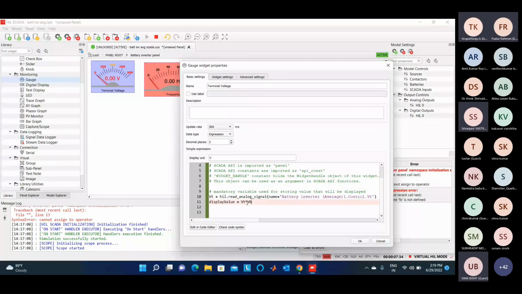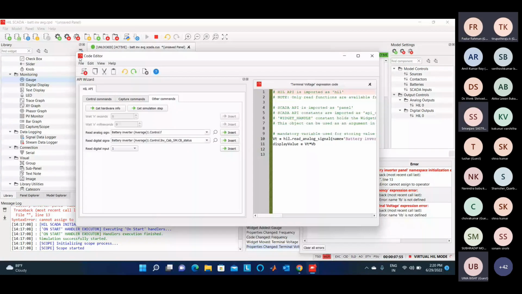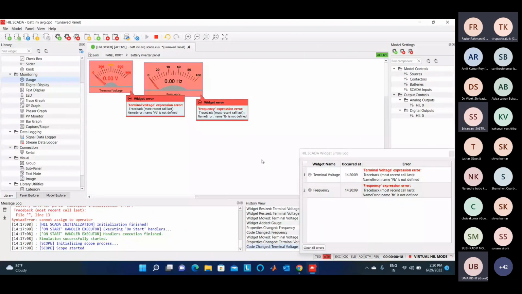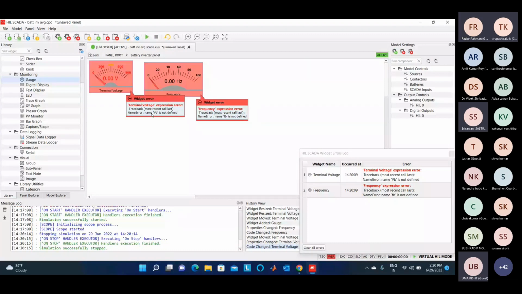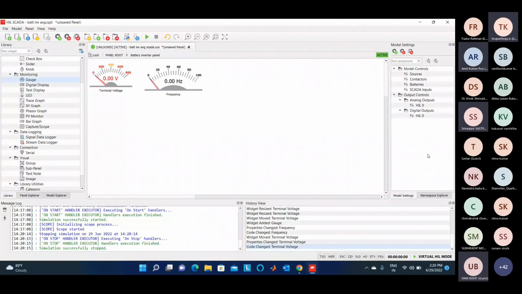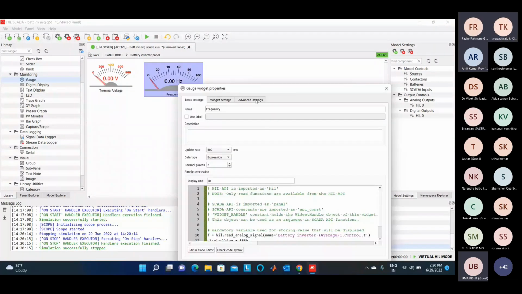Again, go into code editor and then save it. Then okay. For terminal voltage we get some error. Oh, this is running. Yes. Clear all this. Go into advanced setting.